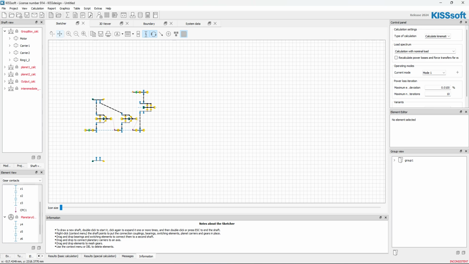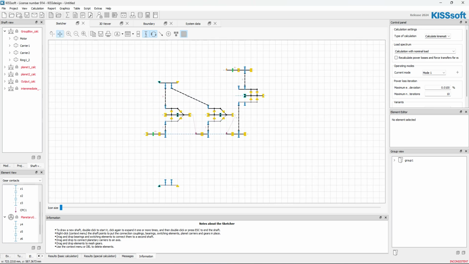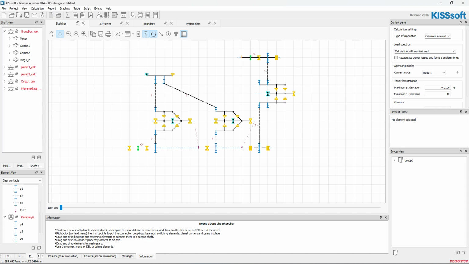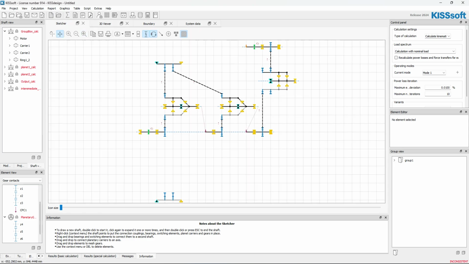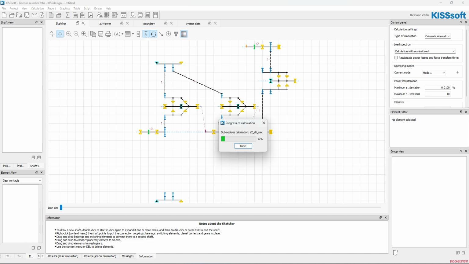Now if I highlight this, move elements, I can move everything around. So now I have kind of cleaned this up a little bit. And if I want to see what I have here, I can simply go to my 3D viewer. I click on that and I have my system. Okay. And if I go back to my sketcher, I can run this and it's going to calculate this whole system just like I did in KISSsys, and it'll calculate it here, and I'll have options to look at results for gears, shafts, bearings, etc., those types of things.